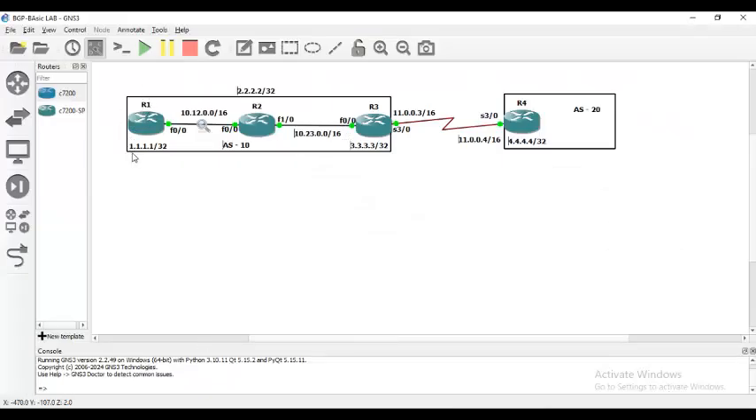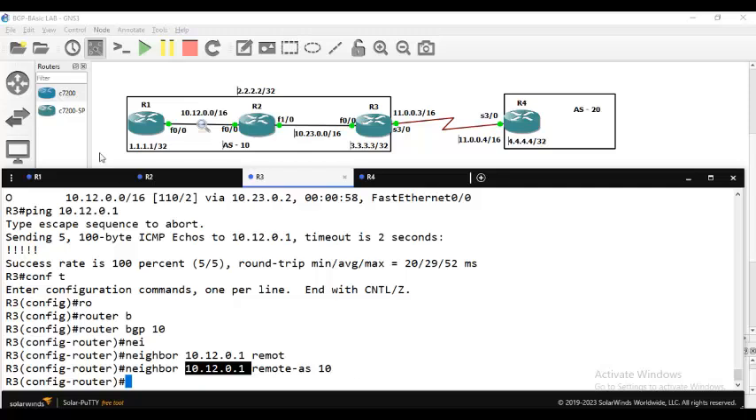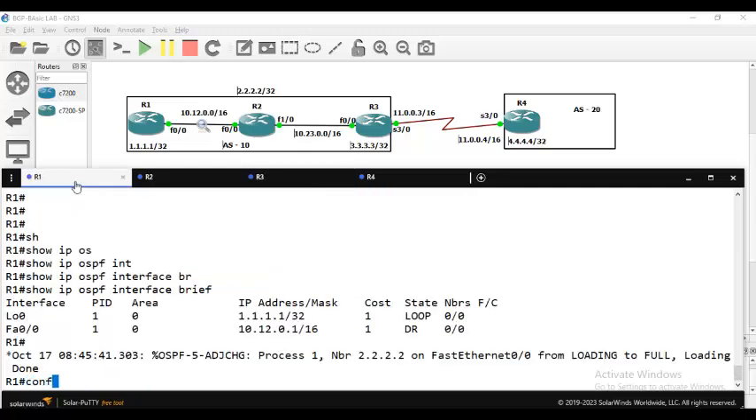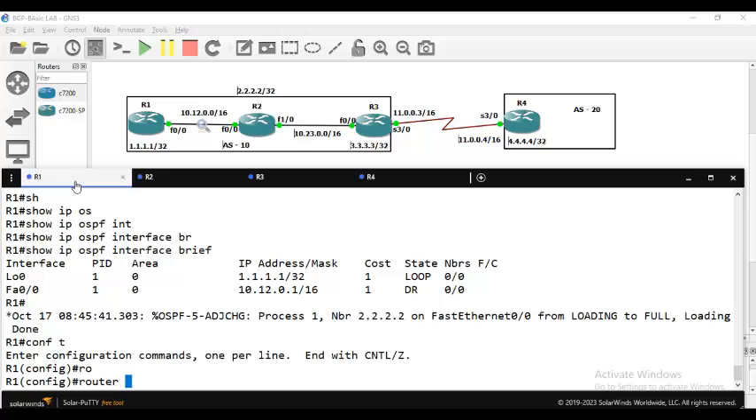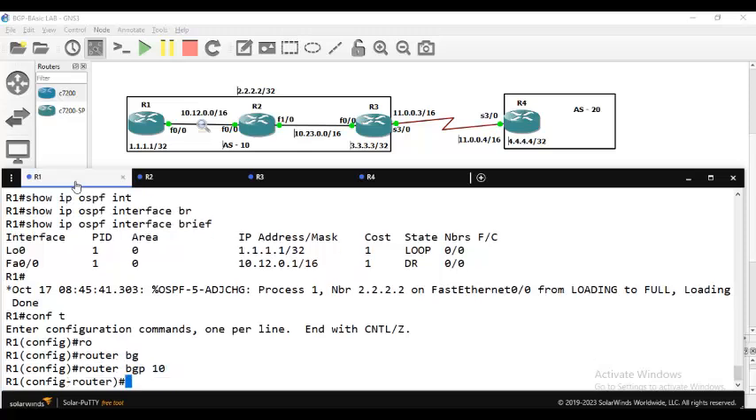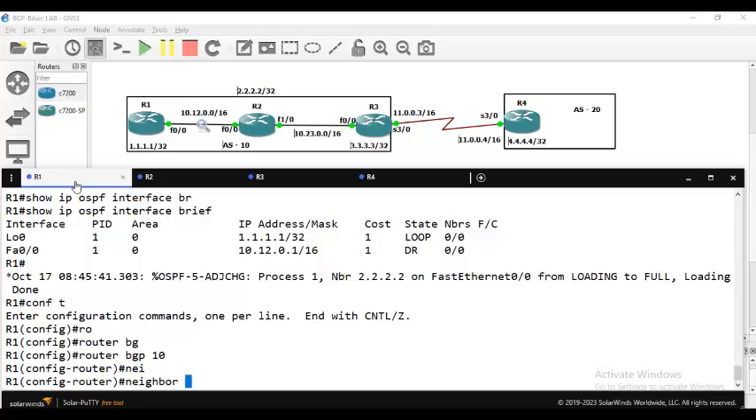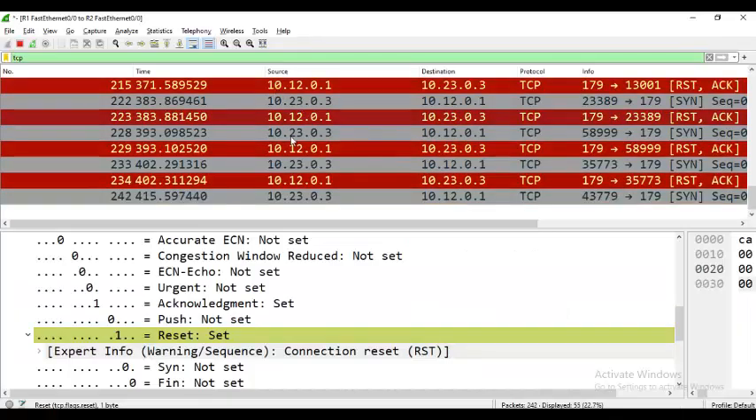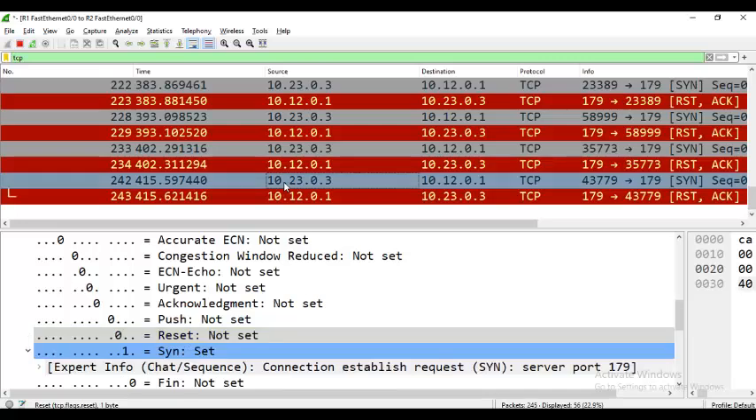So let's go to router 1 and configure router 3 address as a neighbor. Which address should you put? Router 3 has got two addresses, 3.3.3.3 and 10.23.0.3. You should put 10.23.0.3, because from there only the packet comes. Whatever the packet source, that should match there. Router 3 is not known by 3.3.3.3 according to this packet. It is 10.23.0.3. So you should put 10.23.0.3 and remote AS is 10.